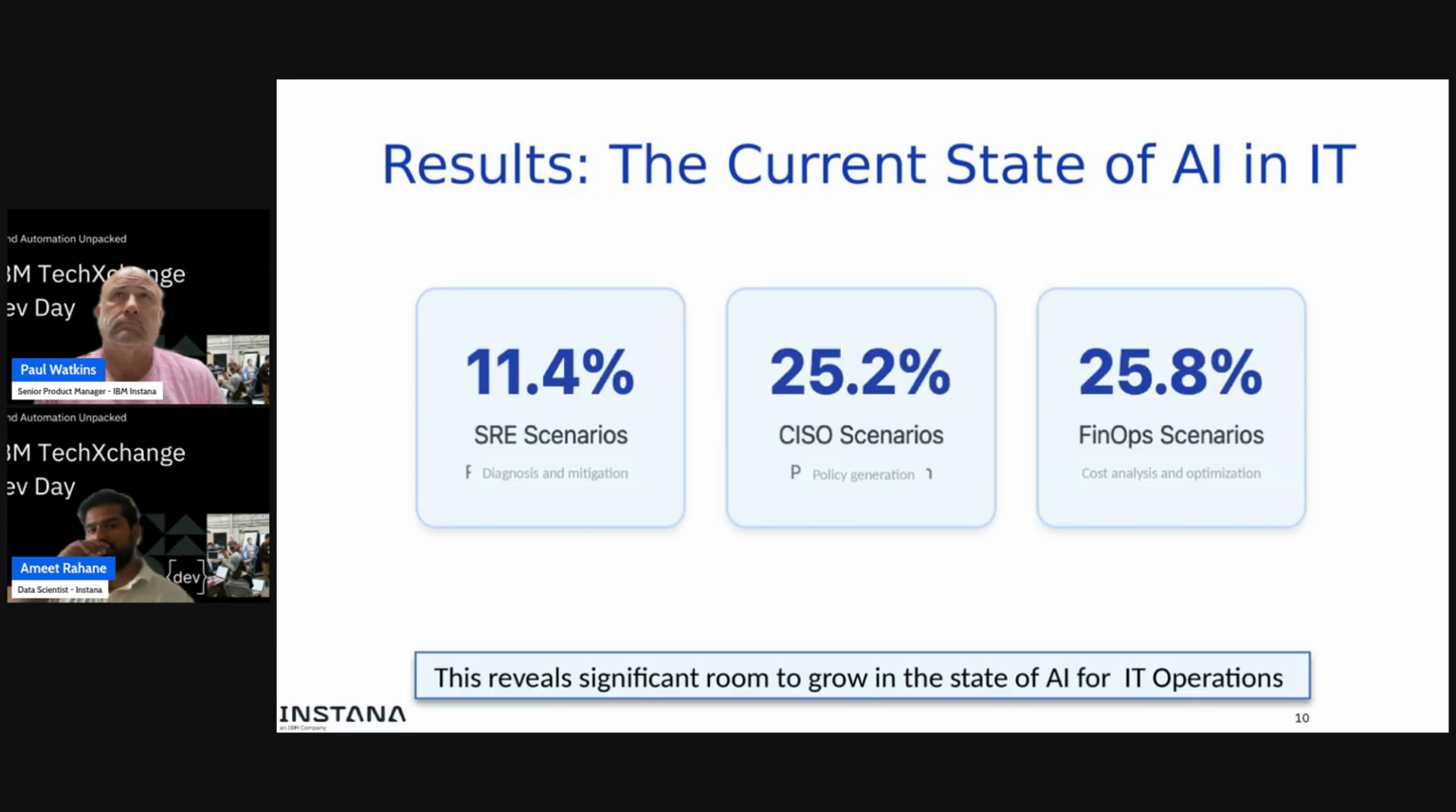And using this ITBench ecosystem, we can benchmark the performance of current AI models on these complex IT tasks. And from this, we see the success rates. We're still in the early days. For complex SRE tasks like diagnosis and mitigation, which are the tasks that we're interested in here, current models succeed about 11.4% of the time. For security policy generation, it's about 25%, and for FinOps cost analysis, about 26%. This isn't a critique of the models themselves, it's a reflection of the immense difficulty of these tasks.